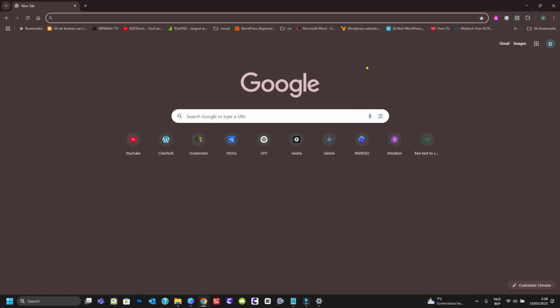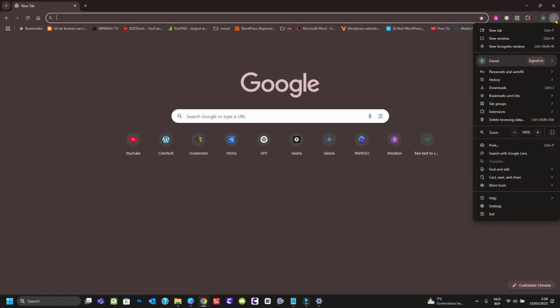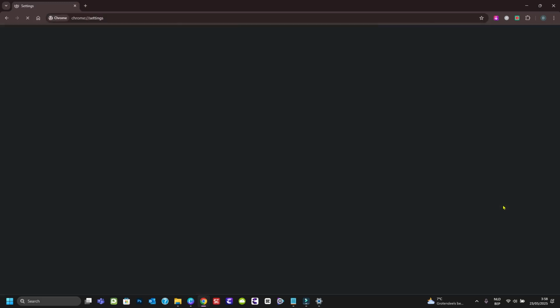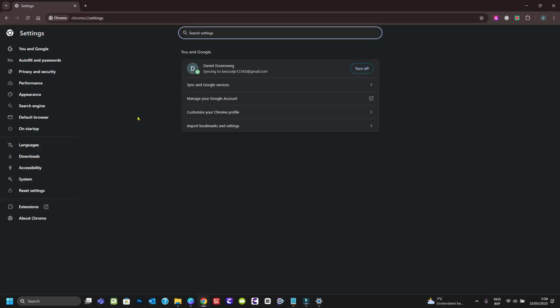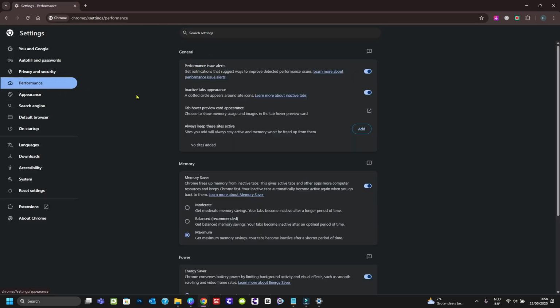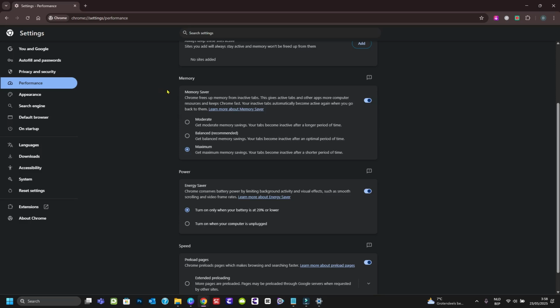Back to the three dots on the top right corner, just click it with the left mouse button. From the menu choose Settings. From the left menu choose Performance. Now go to the memory section, be sure that it is on and choose Maximum.